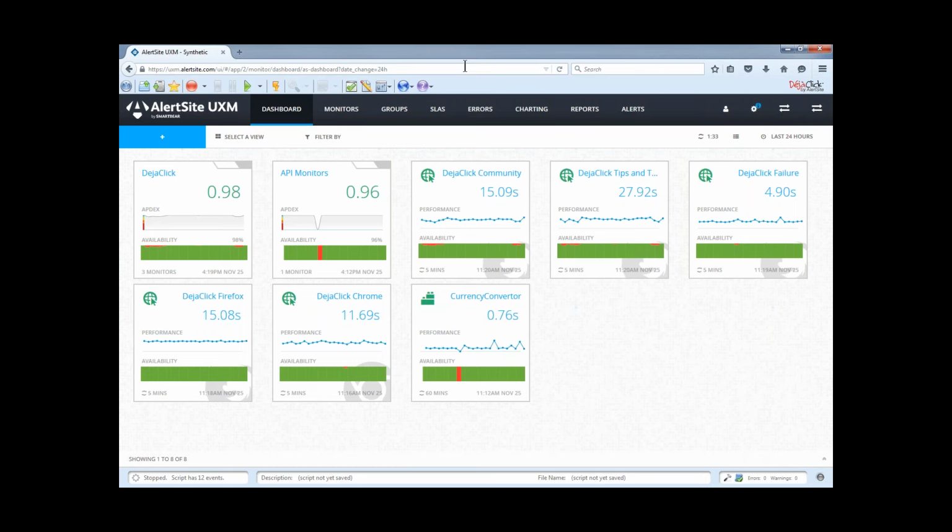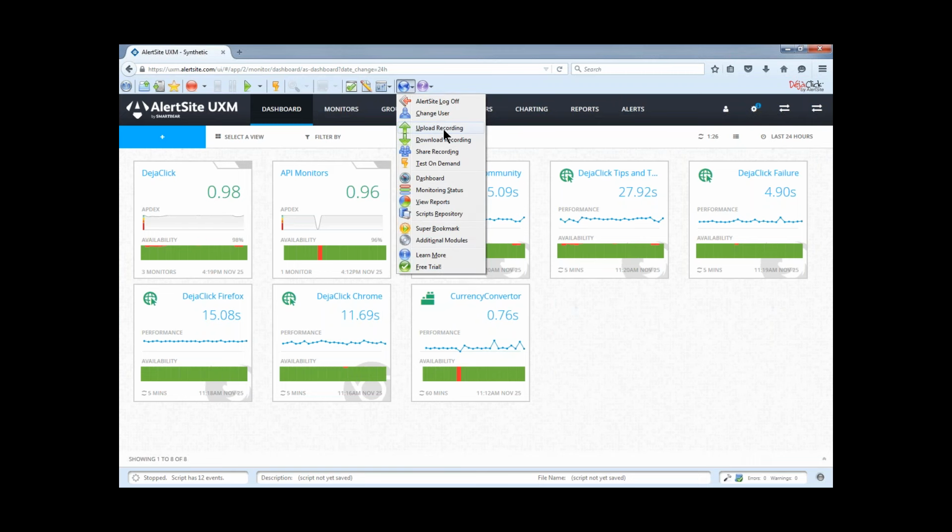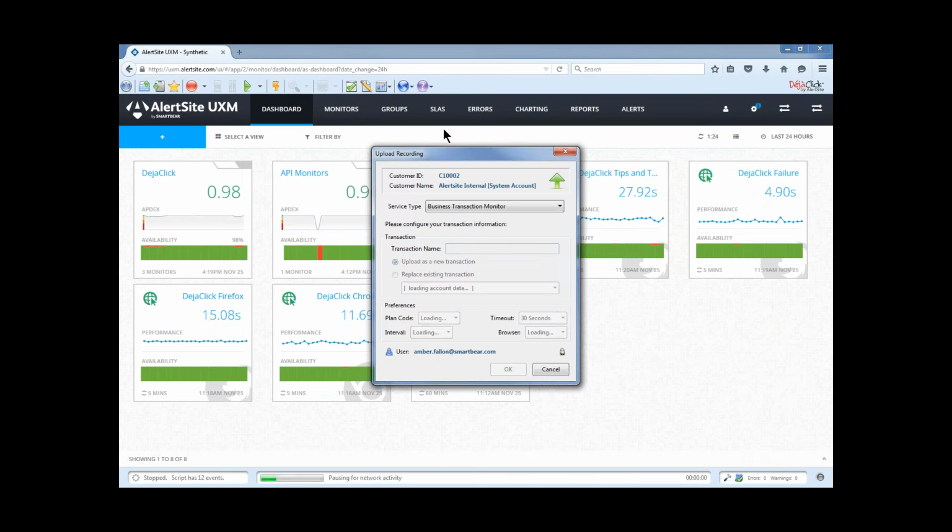So I did accidentally skip over one section. Once you've finished your script, you do want to upload it by clicking on this blue box. Click on the upload recording section, and then give your monitor a name, choose your running interval, and press OK. Now, I'm not going to do that today. It does take about 7 to 8 minutes to get initial data, so we'll just look at some of the data I've already got collected by the monitors running in my account. But that is the process that you would use to upload your scripts to AlertSite.